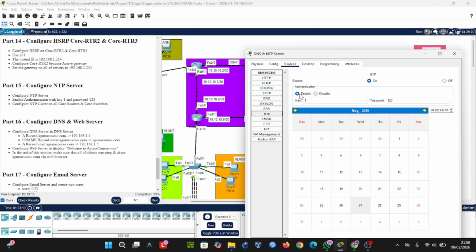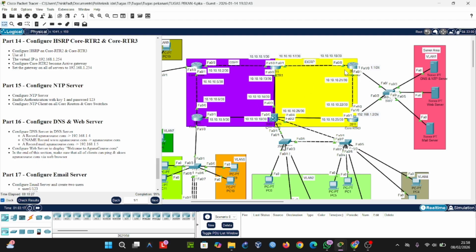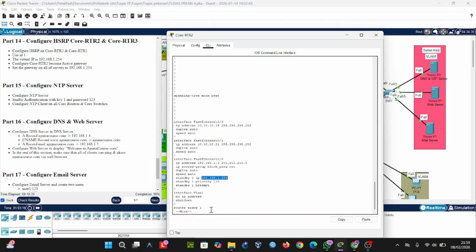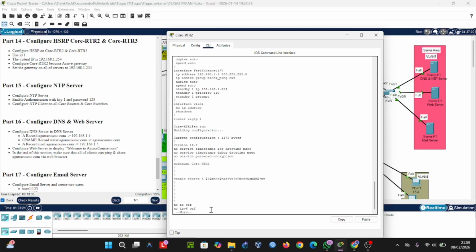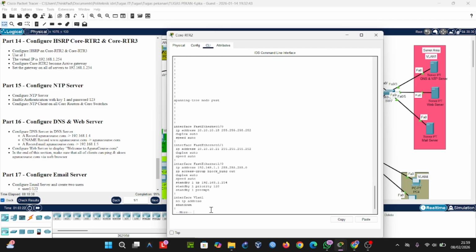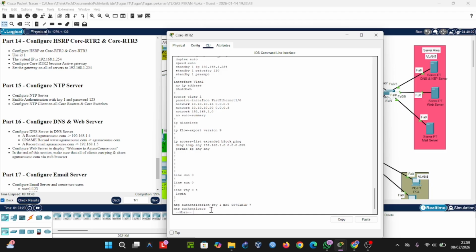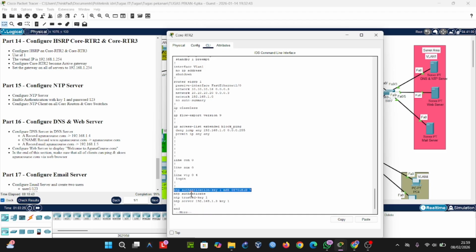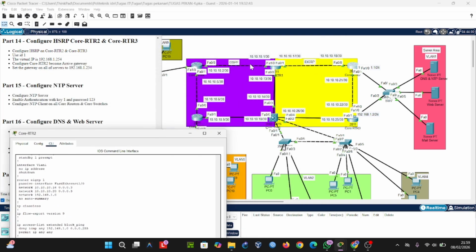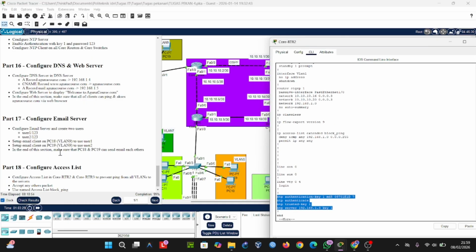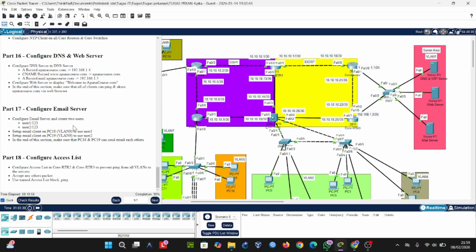NTP. This is enabled. So we enter the key and password. Configuration in the client again. We can show the one client. This is configuration in the client. The client for this configuration is just the router, for configuration NTP client.